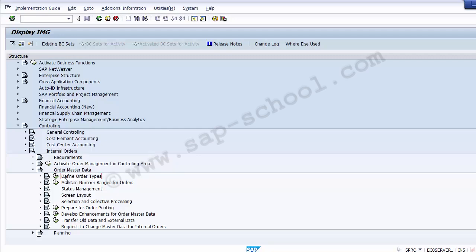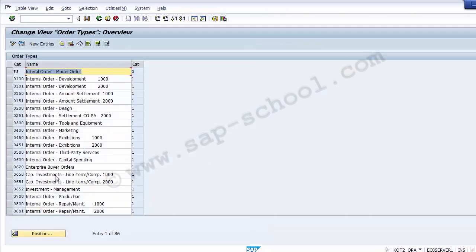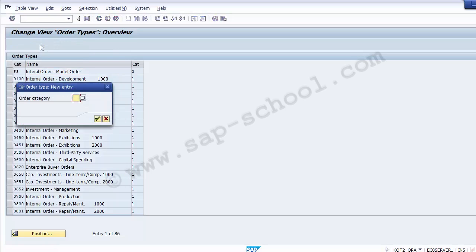Now let's execute the define order type step. Now executing it, and it will take us to the next screen, as you can see on the screen now. So to create the order type we need to go to new entries. So let's click onto the new entries button over here on the screen. So once I click onto the new entries, it asks for the order category. Now in this we have to enter the category of the order type being developed.